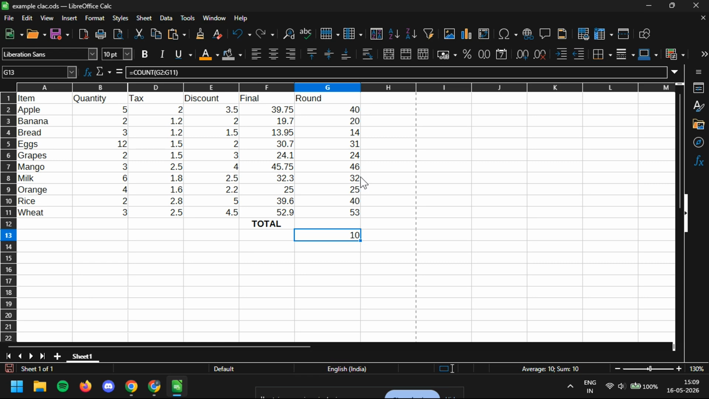And that's it. You've now learned how to use the count function in LibreOffice Calc. It's fast, simple, and incredibly useful whenever you need to count numeric cells in a spreadsheet.